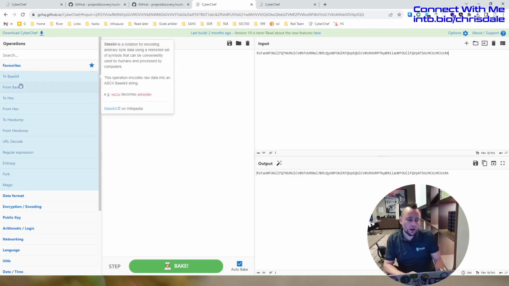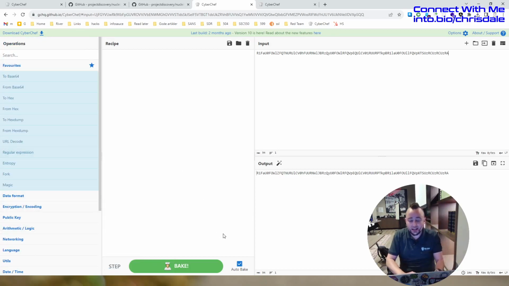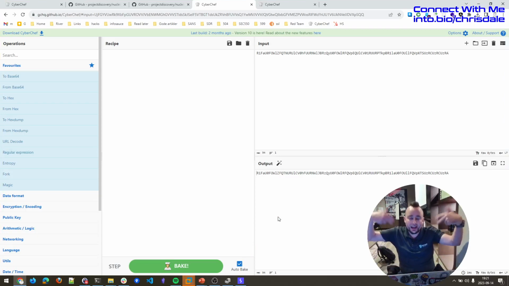We can do all kinds of operations from the left side here and just drag those operations into a recipe that is set right now to auto-bake. But we will basically run that algorithm, that recipe, over and over, and we can change the algorithm as we are looking at input and output of our data. So right now, I have prepared a little string here.